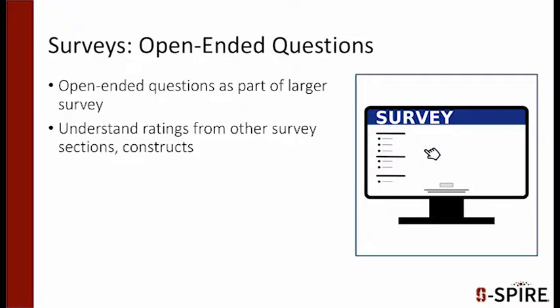Surveys also provide an opportunity to ask open-ended qualitative questions. You can add open-ended questions as part of a larger survey, or even have a few qualitative open-ended questions as standalone questions. But you really need to understand the ratings from the other survey sections. You want to make sure that these open-ended questions are really compatible with the larger survey in general.